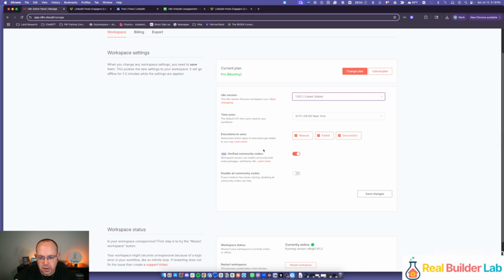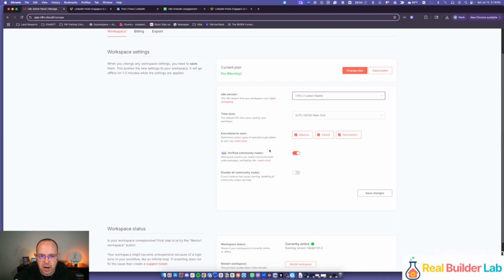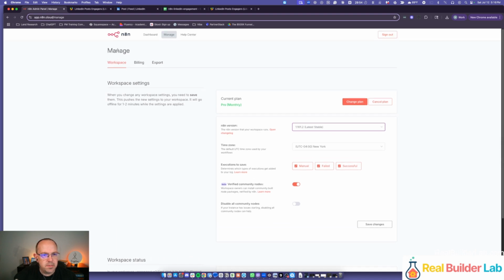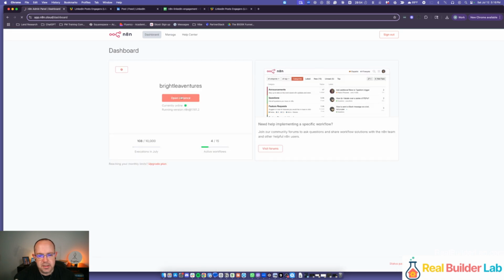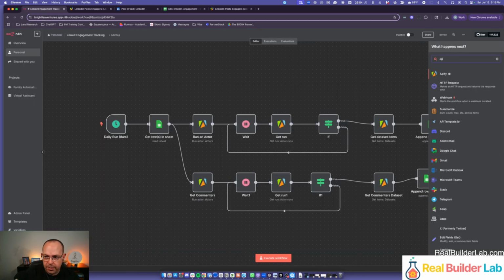are allowed to be installed. And so I have that turned on. If you don't have that on, you may not find all of the same nodes available. If I go back to my instance, what I'm looking at is the Apify node.